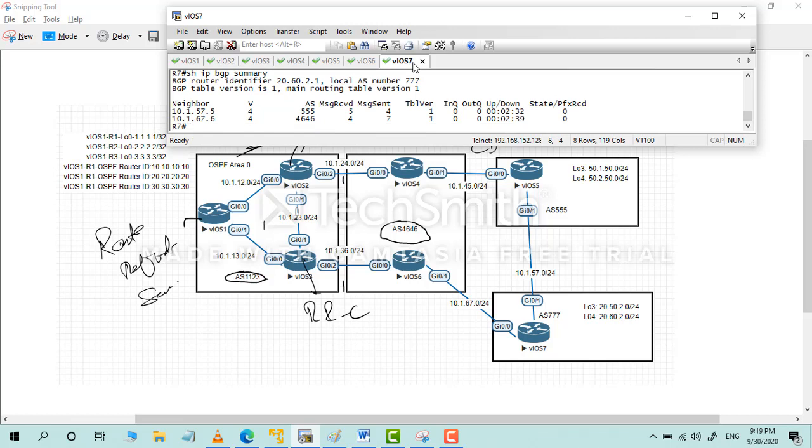So this is the first step. We need to make sure the peerings are up. There are no problems in peering. If the peering is down, we have to troubleshoot at that particular instant in order to avoid any problem later on when we're doing the advertisement of the prefixes.